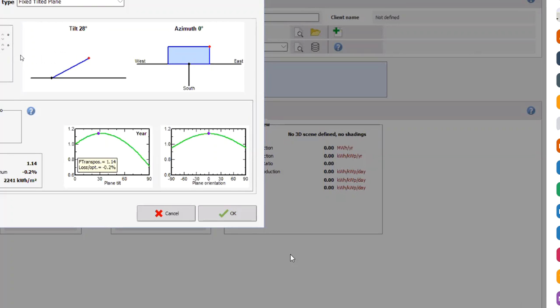Now in the same page, we have three different criteria. One is for the summer month, one is for the winter month, and one is for the yearly radiation. So now we first go to the summer point. If you're putting my module in a 28 degree and go to the summer month, my loss is minus 1.7%.